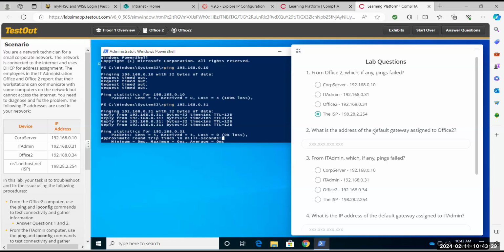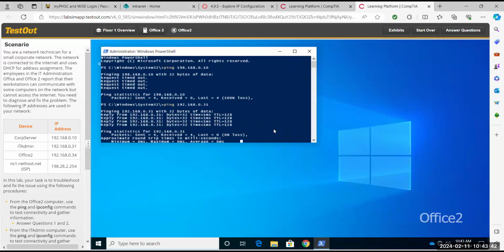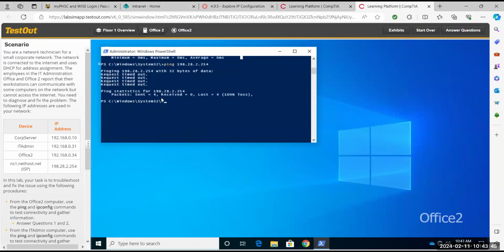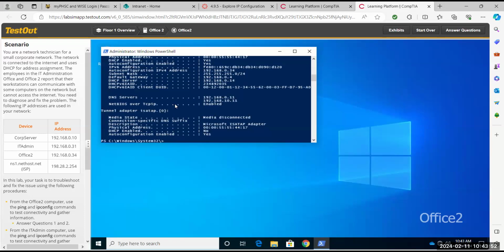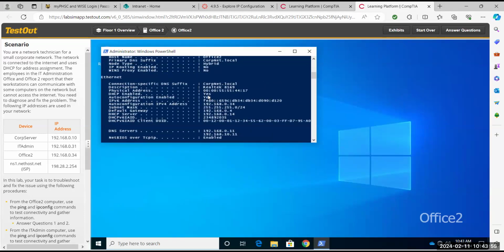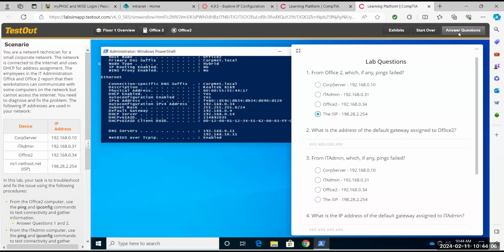And then the next, from the PowerShell prompt, type ipconfig /all. So let's go over here. I'm going to minimize this, go down to the bottom here, and type in ipconfig /all. And notice that DHCP is enabled, yes. So we are getting our IP address from the server. And now let's answer question 2.